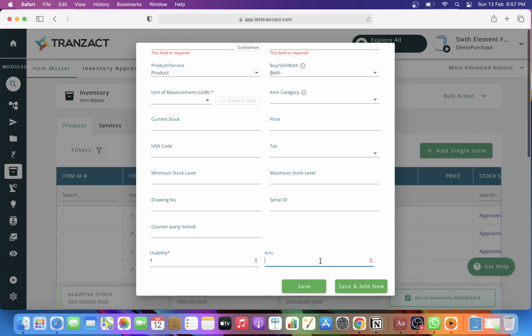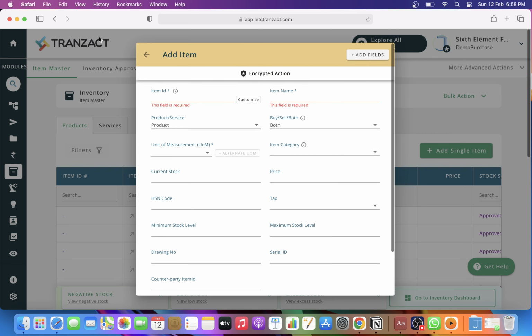And then arts is for finished goods. In our context, for one product, how many arts, we can mention it here, so that at the end of the month you will get a report of how many arts were produced. Then click on save. That's how you can add an item.